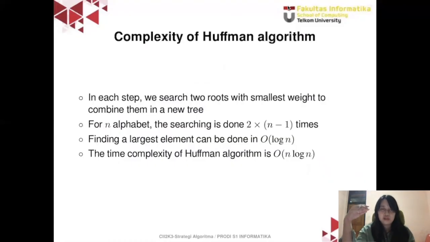In each step of the Huffman algorithm, we always search for the two roots with the smallest weight to combine them into a new tree. For an alphabet of n characters, we need to find the two smallest weights, and this needs to be done n minus 1 times, because from n trees we finally get 1 tree. Finding the smallest element can be done in big O of log n, so the time complexity of the Huffman algorithm is like this. And that's all for the greedy topic for this class.